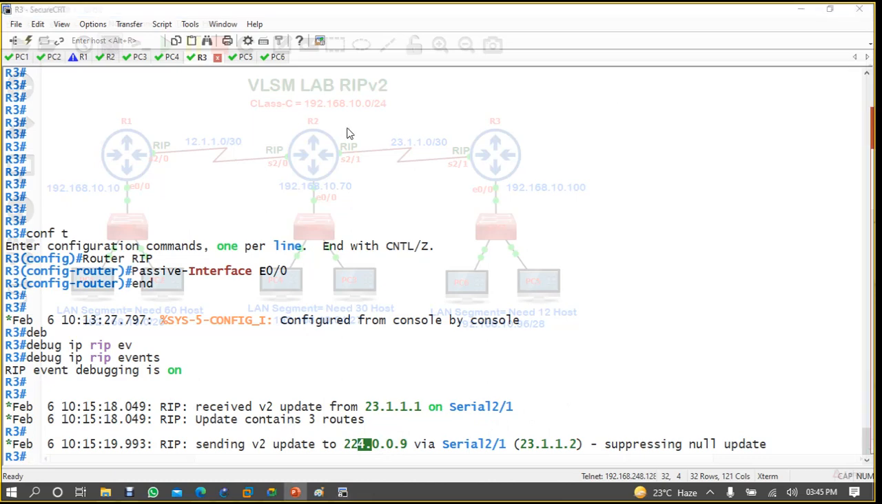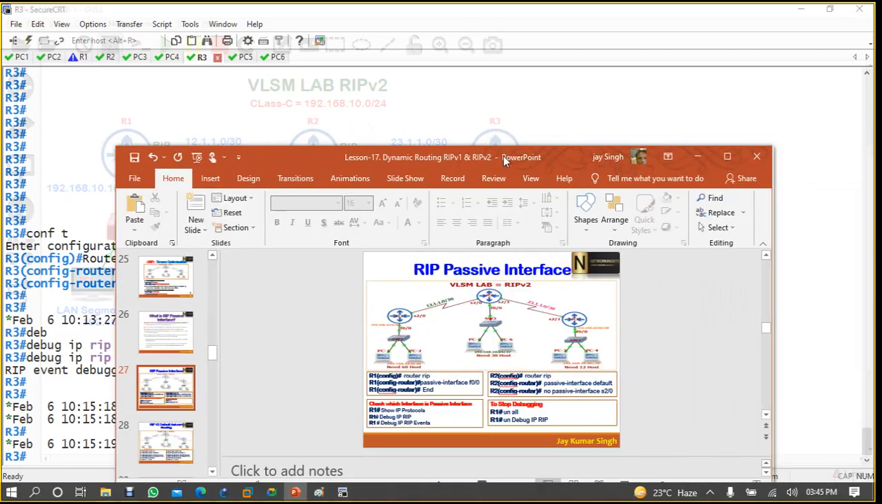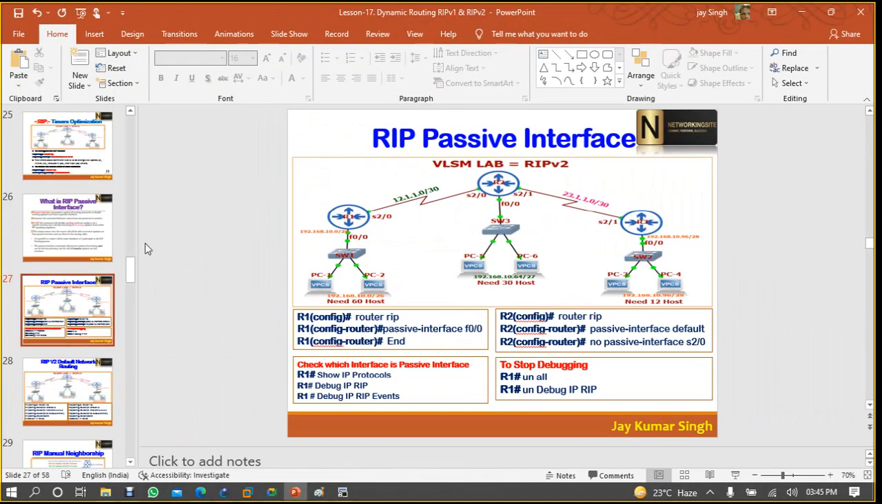So what I'm saying here is that in today's lesson we completed up to RIP passive interface, and in the upcoming lessons we will complete our remaining topics in RIP, because RIP is a little bit bigger than others. Here we have to understand all the basics: passive interface, timers, manual neighbor, authentication, and all those things.